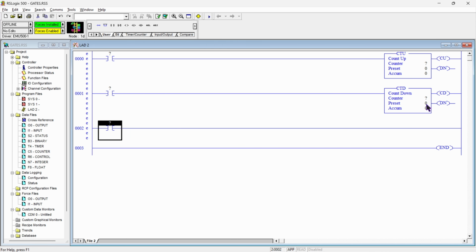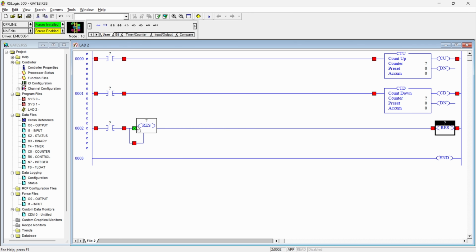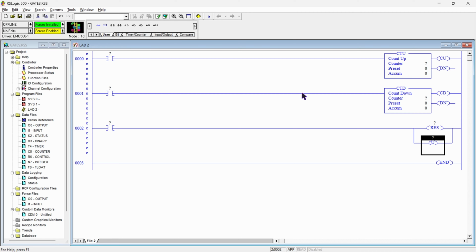So in this third rung I am going to reset these counters. So I will add one reset coil in this third rung, and I will add one branch instruction like this, and I will put this reset coil inside it, and I will add one unlatch instruction here. So now I am going to address all these instructions.